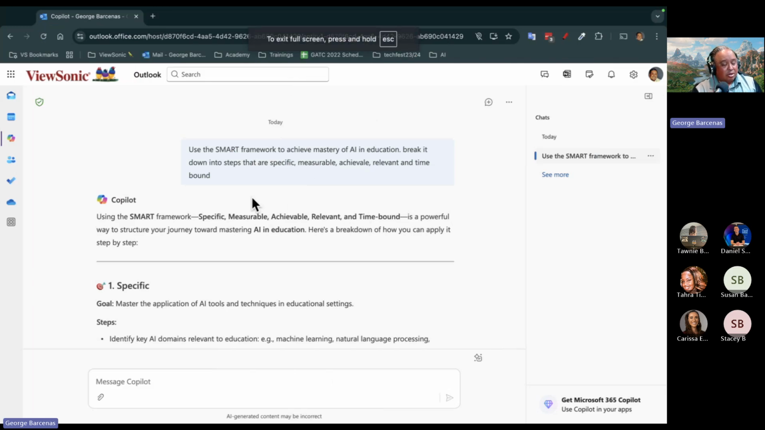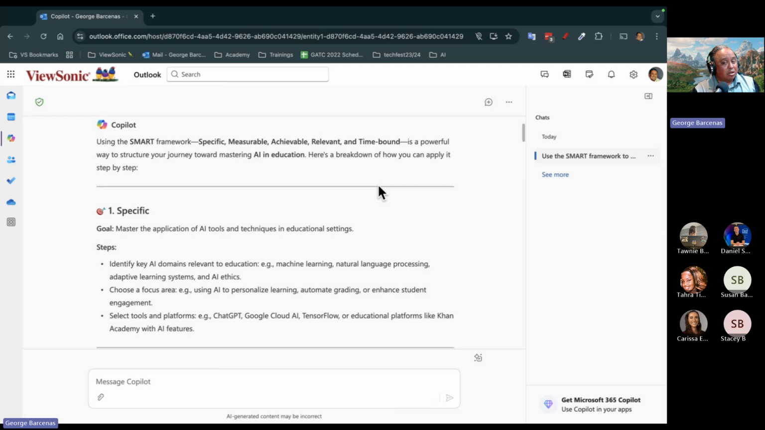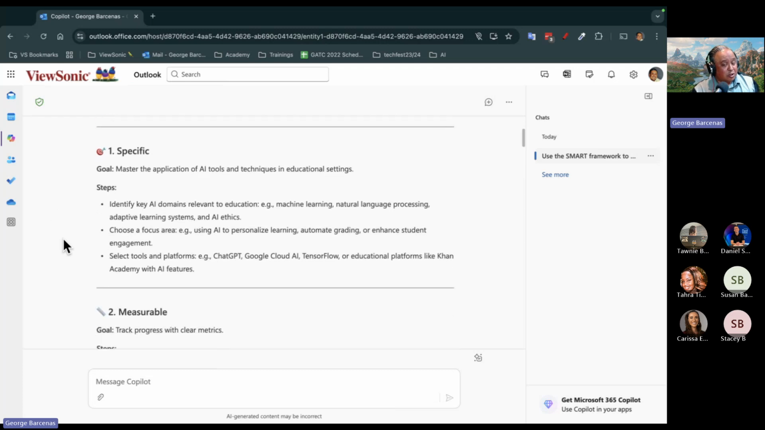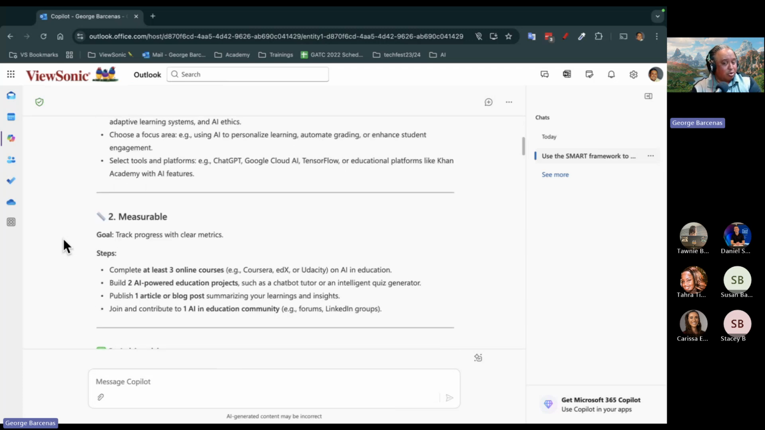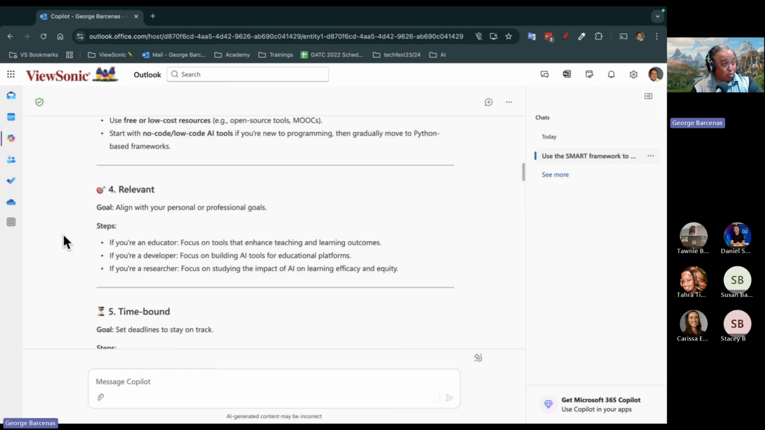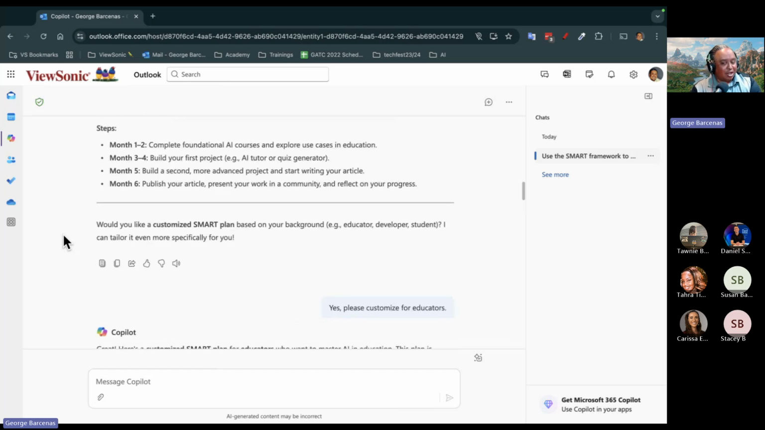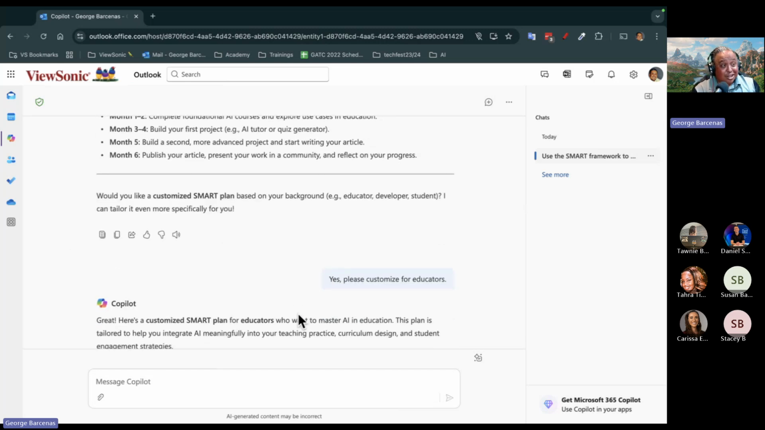So in Copilot, using the SMART framework to achieve mastery of AI in education, breaking down the steps that are specific, measurable, achievable, relevant, and time bound. So it gave me a whole lesson plan. I'll be able to go through what are the specific things I need to learn about AI. I can go into what machine learning is, natural language processing, and it gives me measurable goals. Now you notice it gave me all these things that are really good, but I forgot to give it a warning. Please customize this for educators. I don't need to know about machine learning. I don't have time to sit there and learn about how AI specifically works. I want to know how it can affect education.